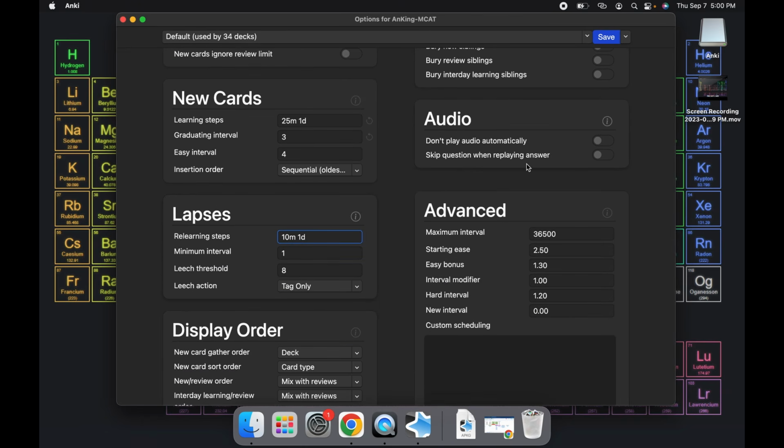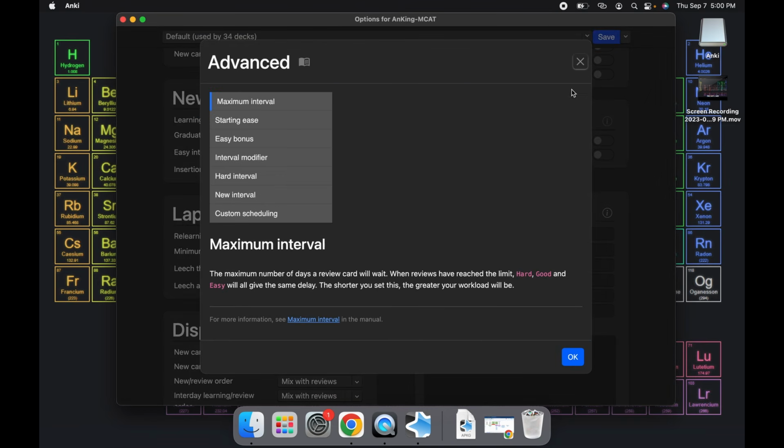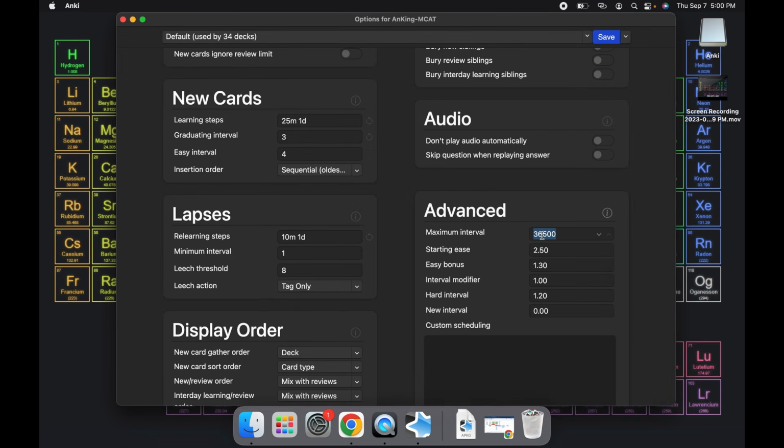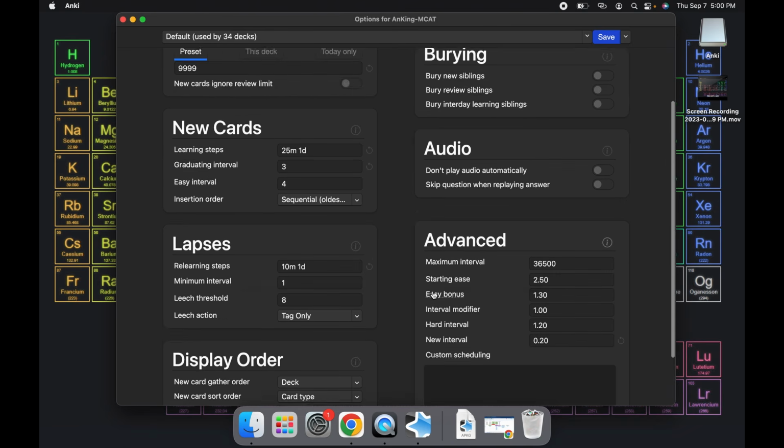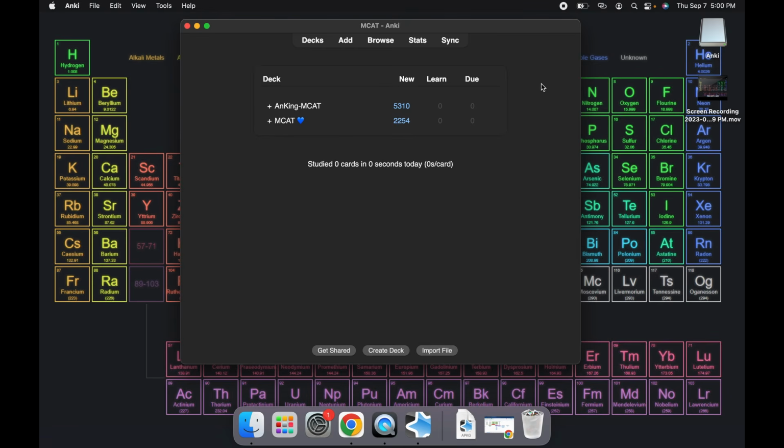Advanced. Maximum interval, this is just exactly how far out it can set your cards. So right now it has it set to a year. If you want to change that, this is number of days. So if you want to set it out to 6 months, then you would do half this, and so forth. I'm just going to leave it the same for now. Only thing I'm going to change is under new interval, do 0.20. And these are the Anking settings exactly. And then I'm going to hit save.